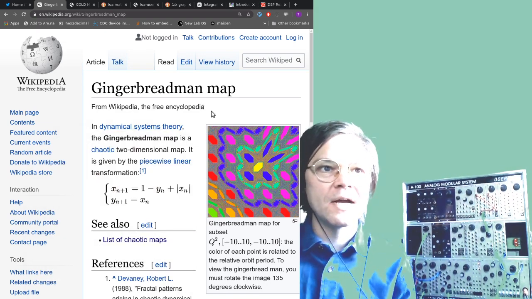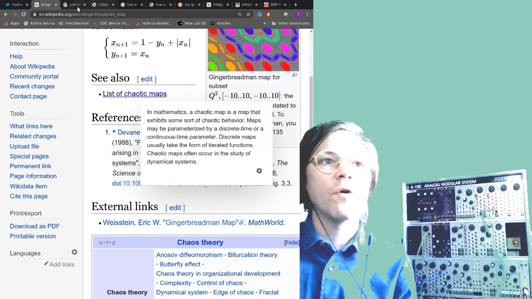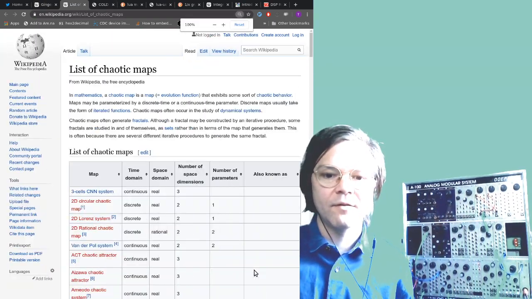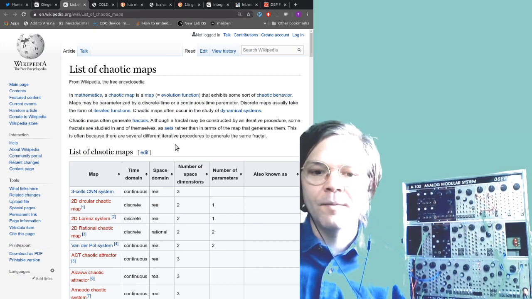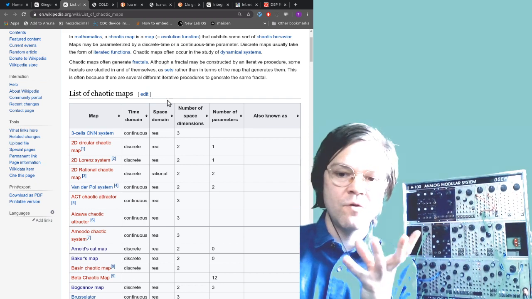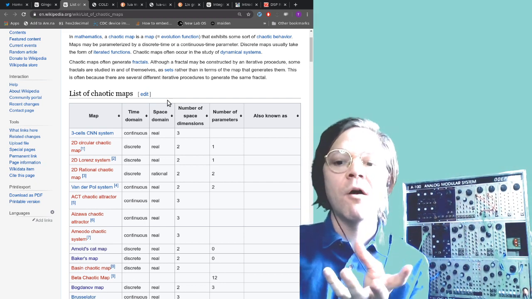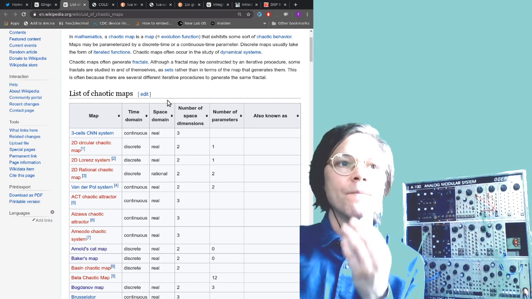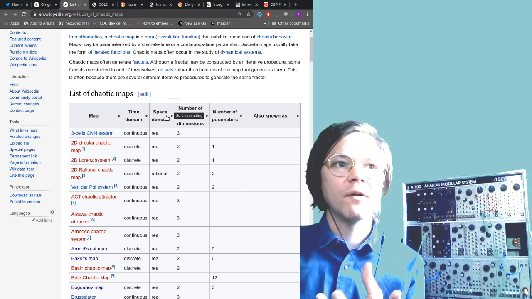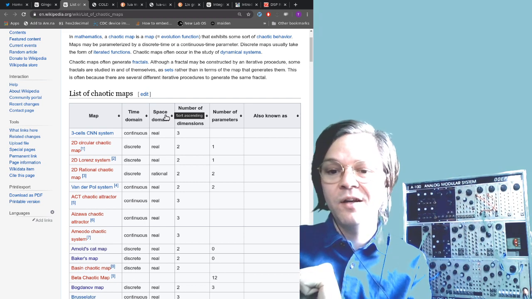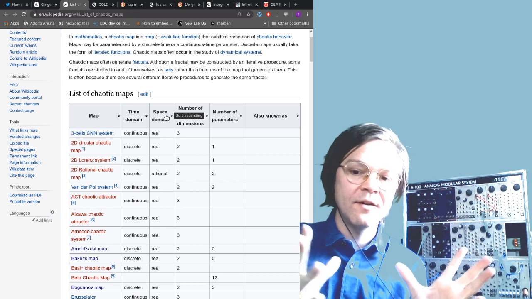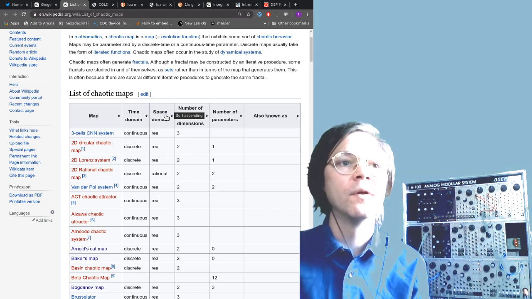Most of the time... oh, this is even better. There's a list here. They had this categorized list, which has these different parameters. And there are some modules out there that do analog chaos functions. I think they're great and really interesting. But they can be hard to model in a digital space, because doing continuous time things in a discrete time, which is digital, model can be hard.